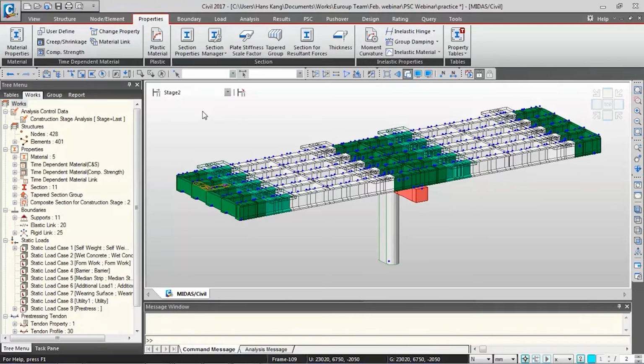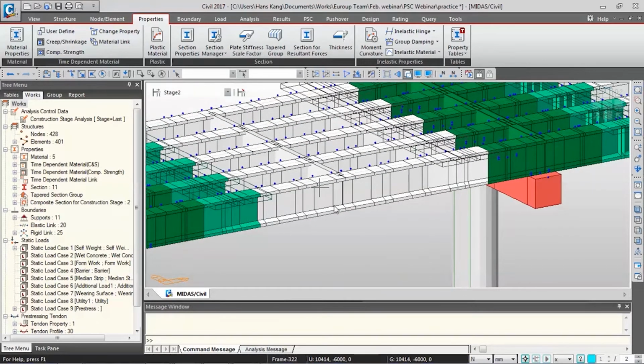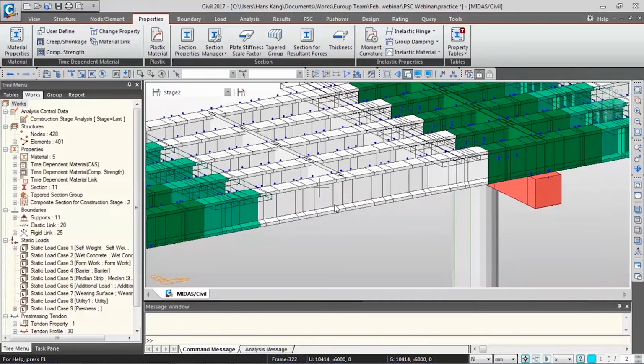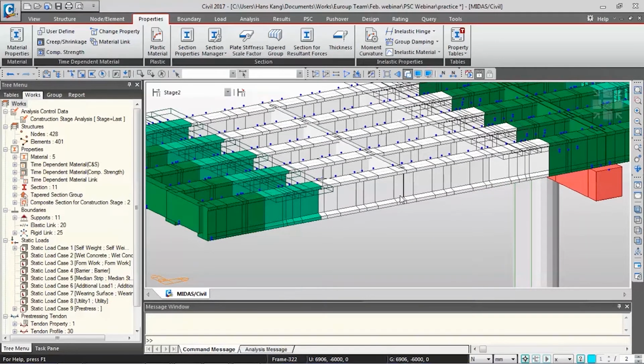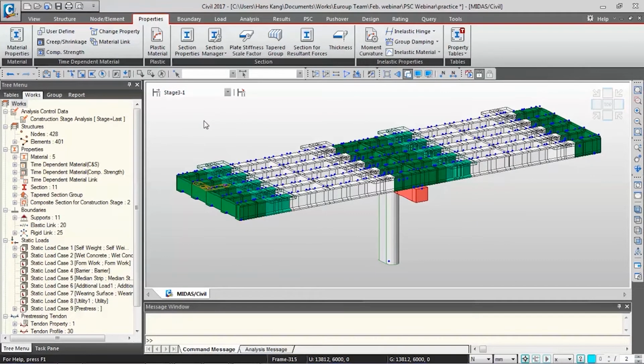In the second stage, I have casted the girders here. So now here, if you go to the girders, you will see that the girders are actually tapered girders. So here you can see that the support section is different from the middle sections. And there are transition sections between them. We already set the taper section. And we're gonna move on to stage number 3.